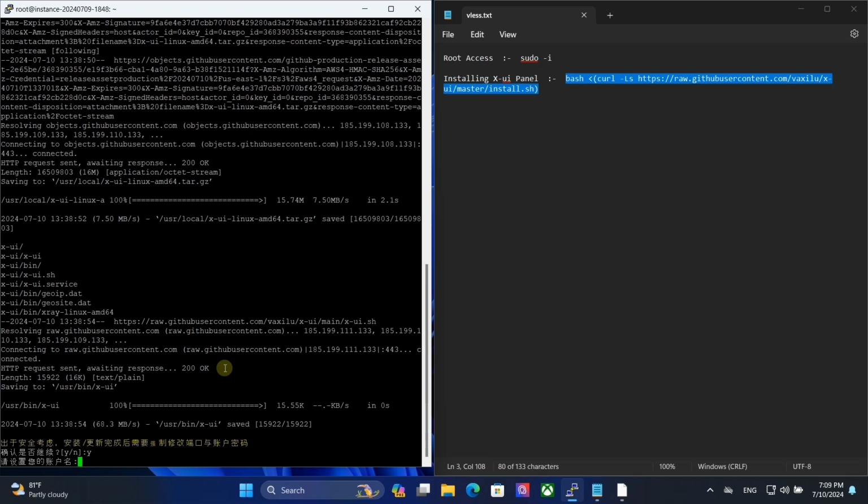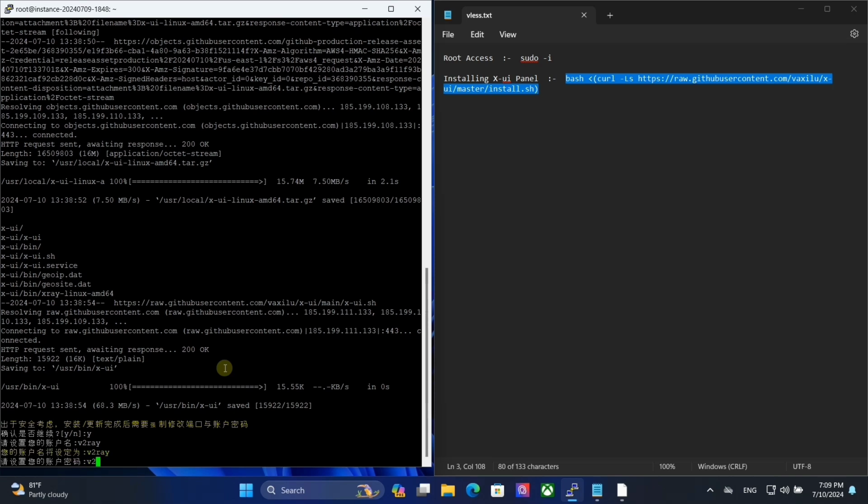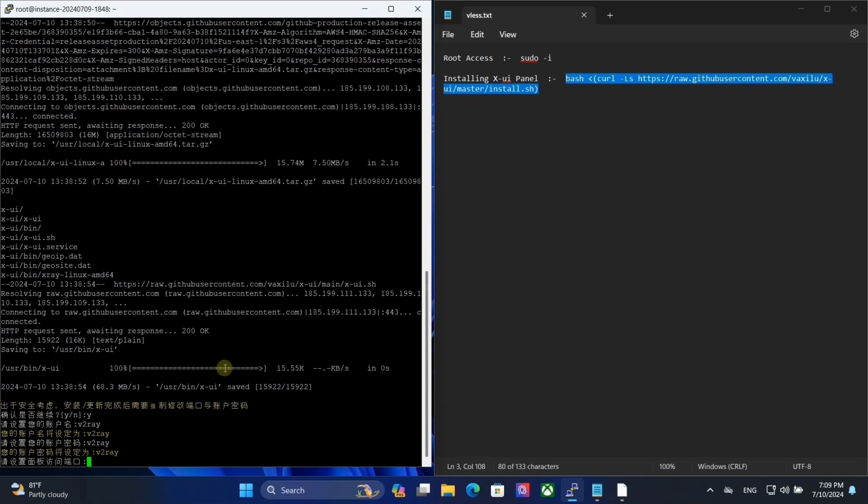Now you need to type a username and password for accessing the XUI panel. Type any username here. Press enter. Type any password here. Press enter. You need to access the XUI panel through a browser. So, you need to give a port number for running the XUI server. Type a port number that you are not using for other servers. Press enter.